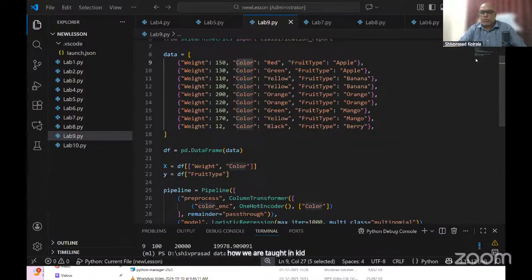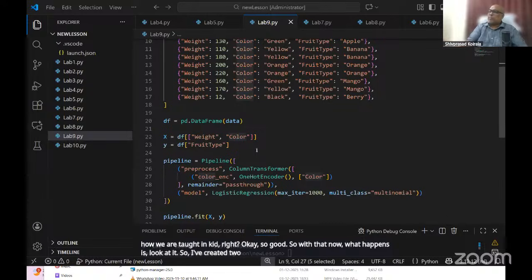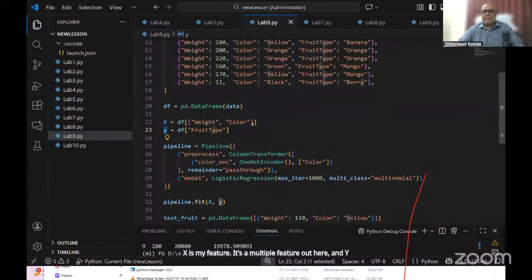Okay. So good. So with that, now what happens is, look at it. I've created two data frames from Pandas. Now, guys, as it's just a 1 hour class, try to visualize. I can't go into PPTs, right? So weight and color is a feature, and fruit type is a label. Look at it. I have differentiated X and Y. X is my feature, it's multiple features out here, and Y is my label out here, right?